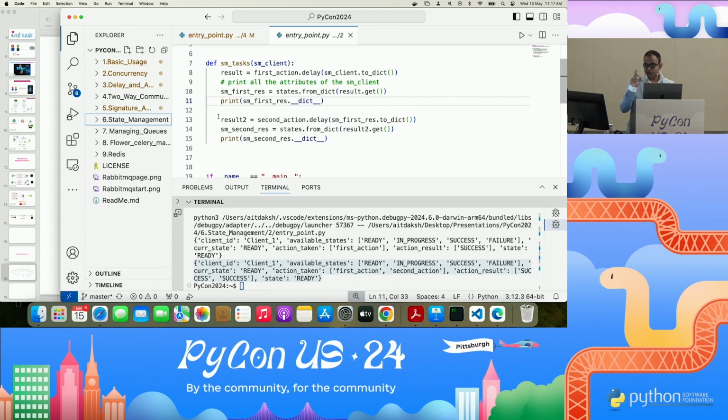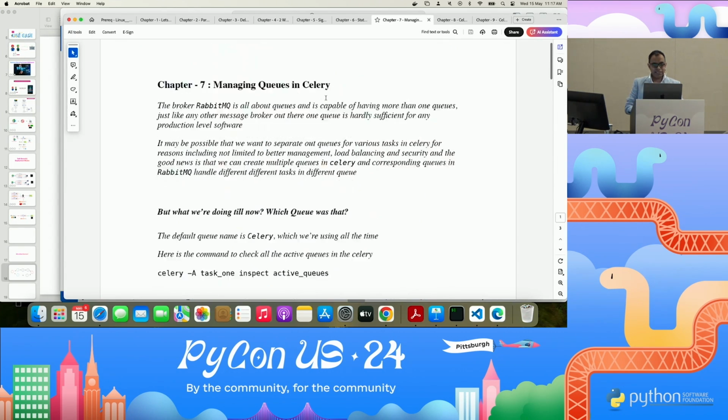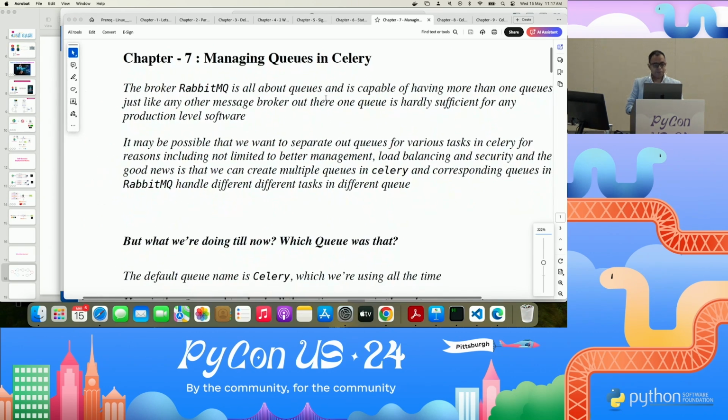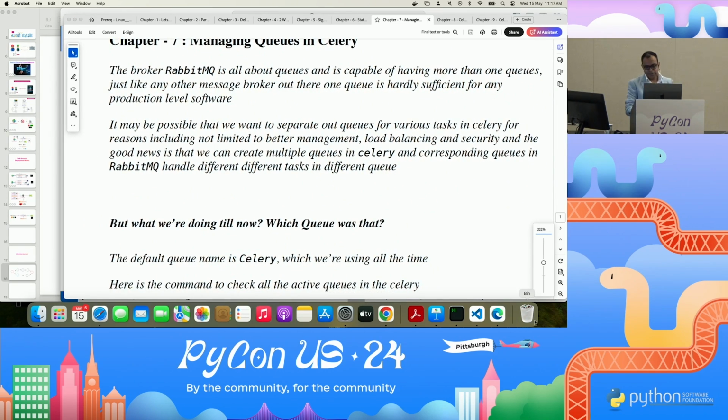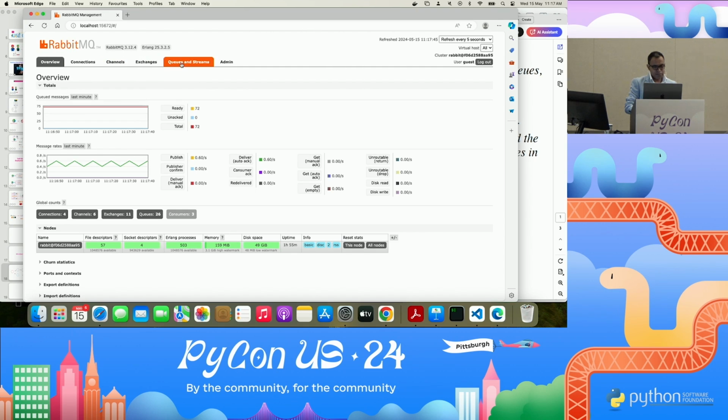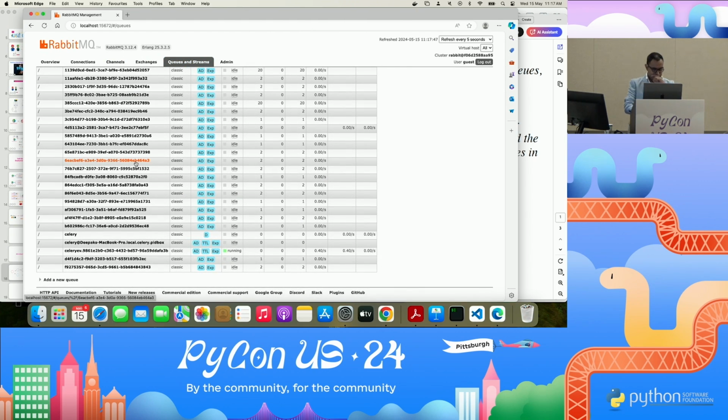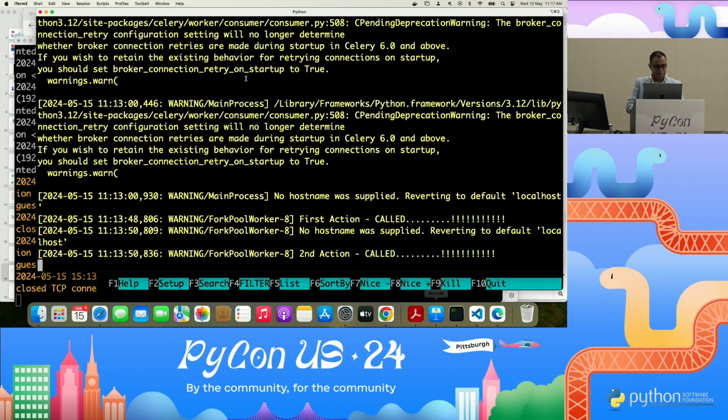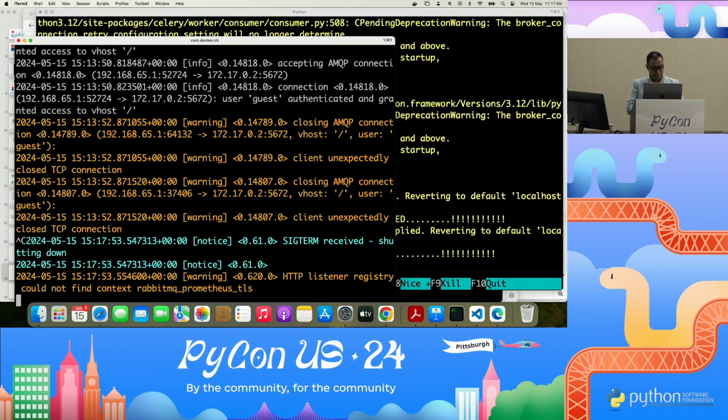We are going to look, very good question, we are going to look into queues now, okay, and see if it solves the problem which you are trying to describe. Okay, if not, we'll discuss that. Okay, so state machine happened. Let's go to chapter 7, which is managing queues. Okay, so by default, when you see your RabbitMQ and you see queues, okay, let me restart the RabbitMQ because lots of queues are there.